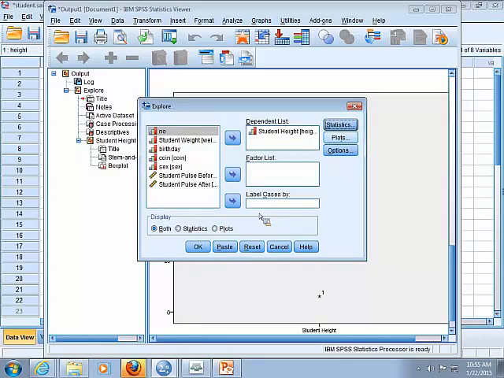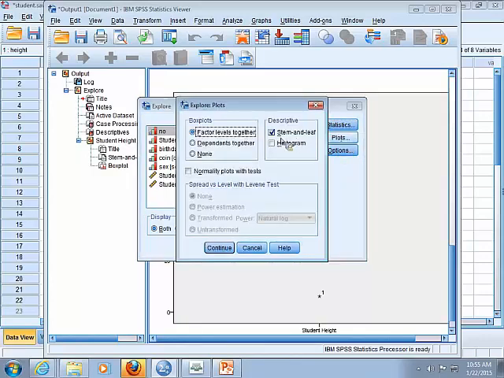And plots. You can click on plots. Stem and leaf is the default because stem and leaf is part of the so-called exploratory data analysis procedure when it was first introduced, so it was put as a default. You can ask SPSS to do a histogram by checking that. You can also ask SPSS to do the normality plot with tests. What is a normality plot with tests?